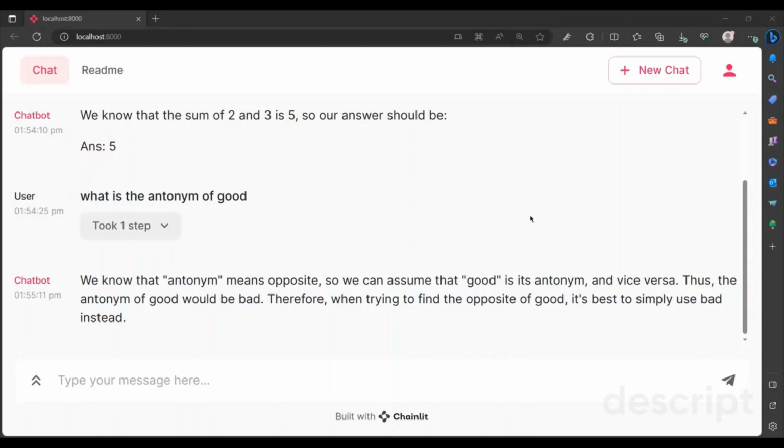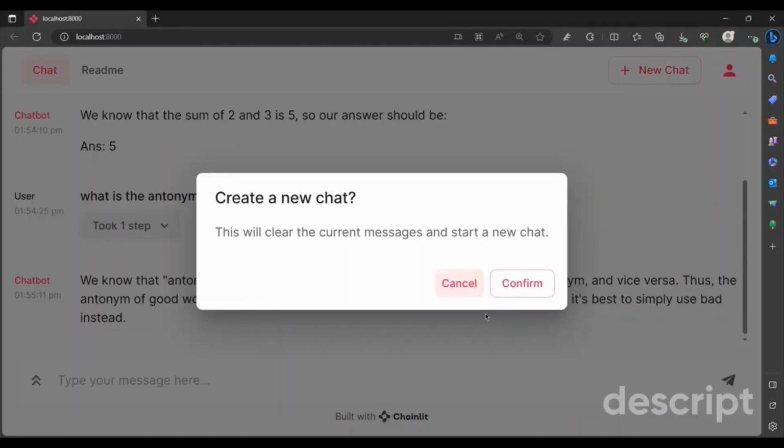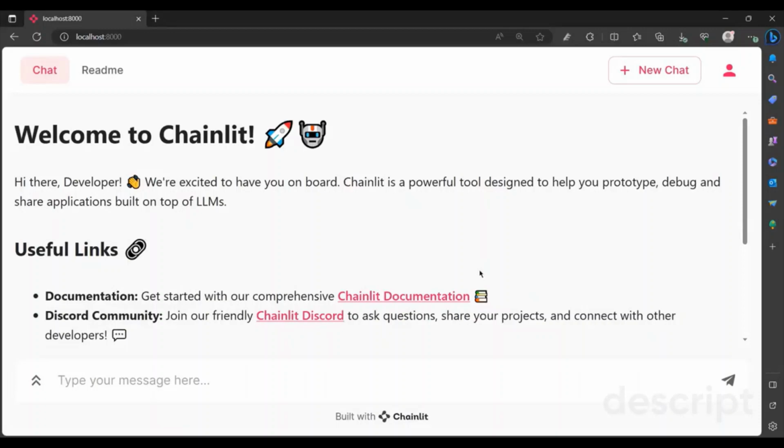This user interface can be changed using Chainlit. I can start a new chat with this. It'll just say that it'll clear the current messages and start a new chat. And I can start from scratch again.